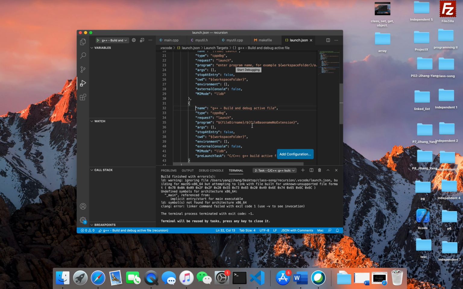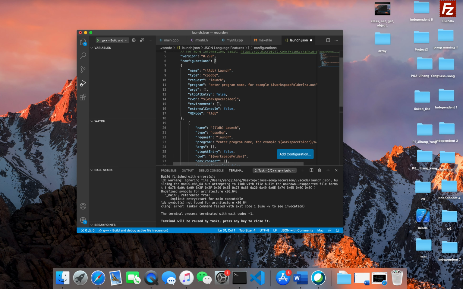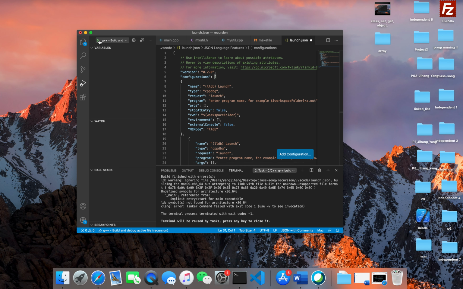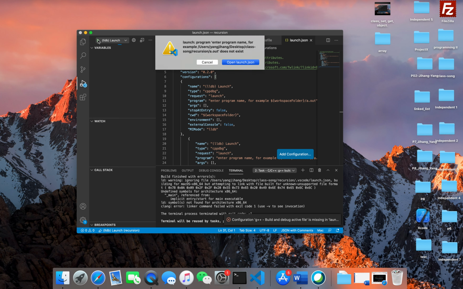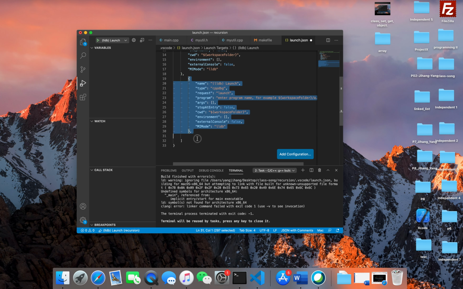Open launcher system. I think I might delete this one. Yeah, there are 2 LLDB. Okay, and try to debug. For example, user that recursion does not exist. What? Oh yeah, I might delete this one actually. I might delete this one too.